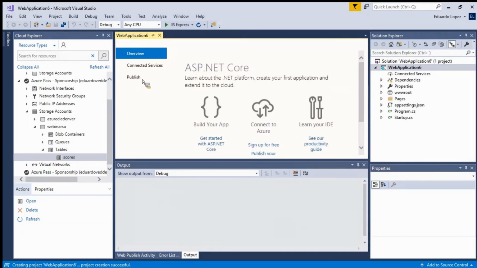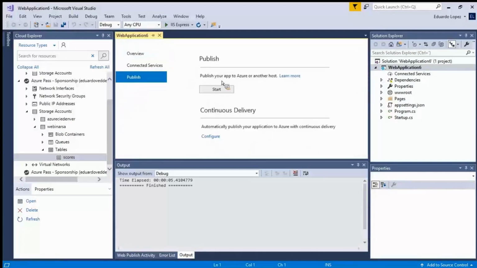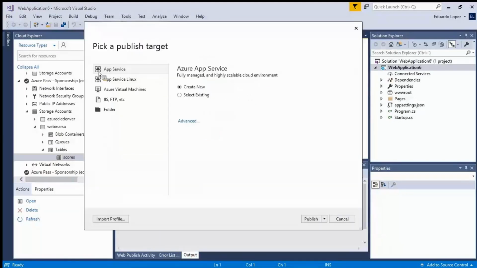So in this case, I can just click on publish here and publish your application to Azure or another host. I can click on start, and you can see the options here. Application service, I want to publish to an application service, the one that I just recently created. You have the option to create a new one from here without accessing the Azure portal. You can use this option to create a new application service and push the content in the same deployment, with this same wizard. I'm going to select an existing one because I already have one.